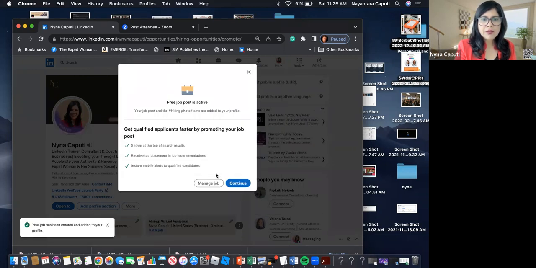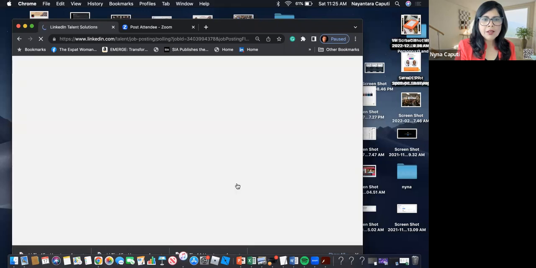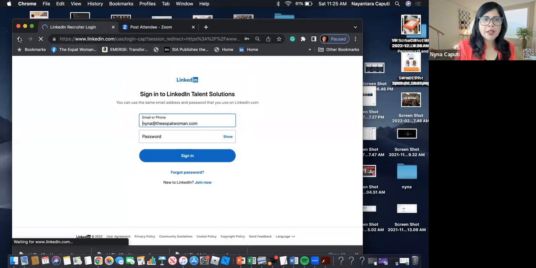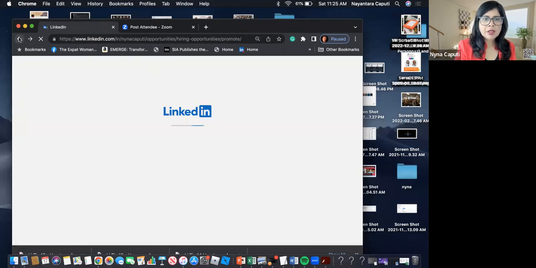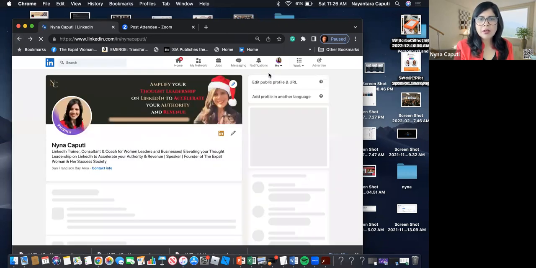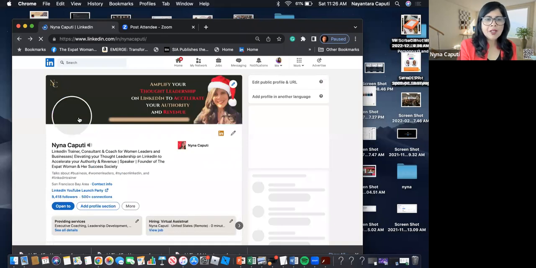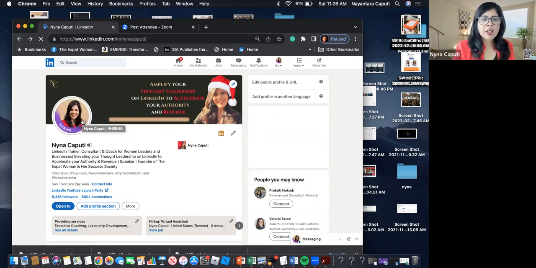Okay. And then it says free job posted. So I'm just going to do continue and you can see. Okay. It's taking me, let me go back to my profile. Hopefully it's still on my profile. Yeah, let me get out of that. So you can see I have the hiring frame. It disappeared for a few minutes. I have no idea why. Okay, so now I have that, but I'm currently not hiring.